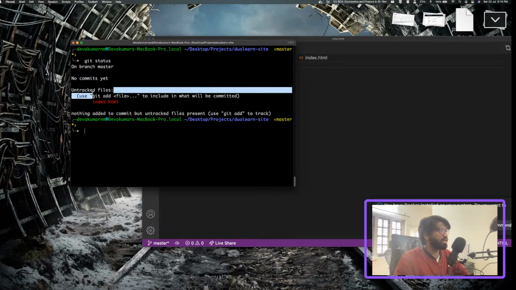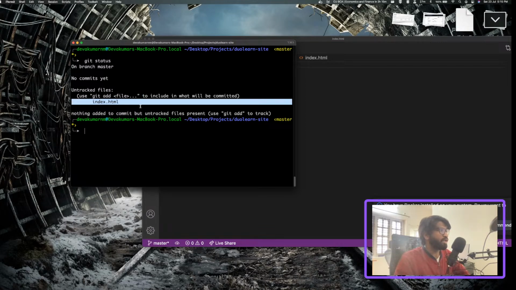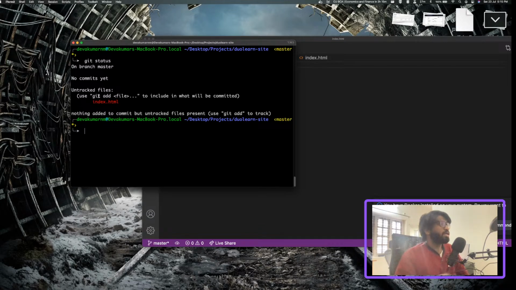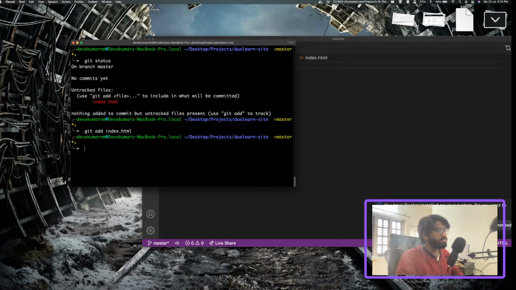It says there are some untracked files and to use git add to include what will be committed. So this is the one file that we have created. It says nothing added to commit, but untracked files present. Use git add to track untracked files. Git will not track every file in the repository unless you tell it to. The way we tell Git to track this file for its changes is that we have to add it first. So to do that, we'll do git add index.html.